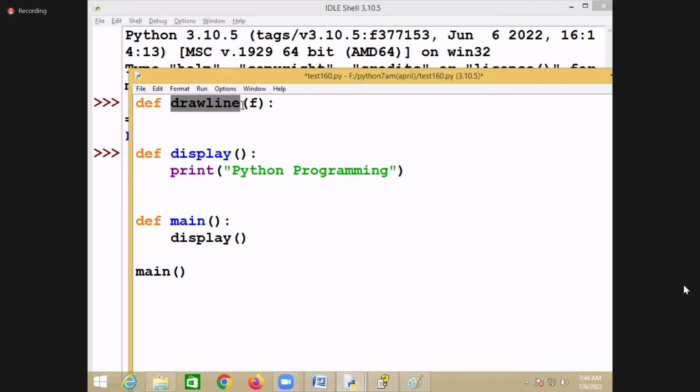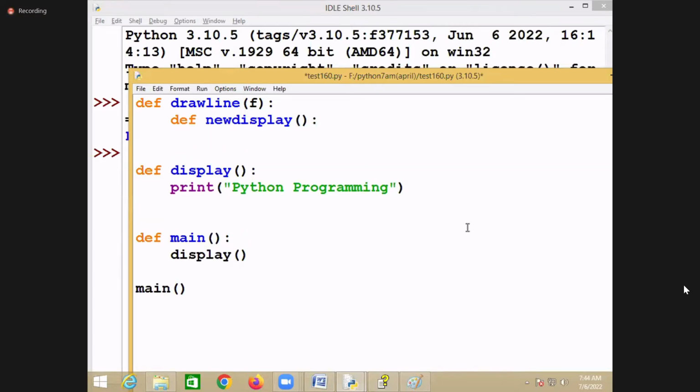A decorator is a function, right? This function should have one argument. So the decorator receives the input as one function, and inside it you transform the function into another function. This is the transformed function, called new display. I'm transforming display to new display, where you modify or extend the functionality of display.